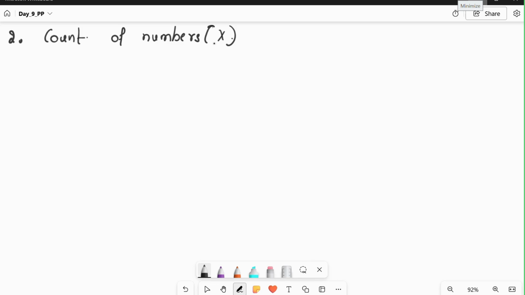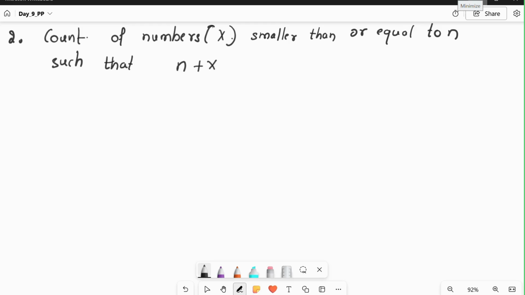Count of numbers x, smaller than or equal to n, such that n plus x is equal to n XOR x. See, there is a mathematical relation between addition and XOR. If you check with the addition what exactly the results will come, just like a formula we have taken.